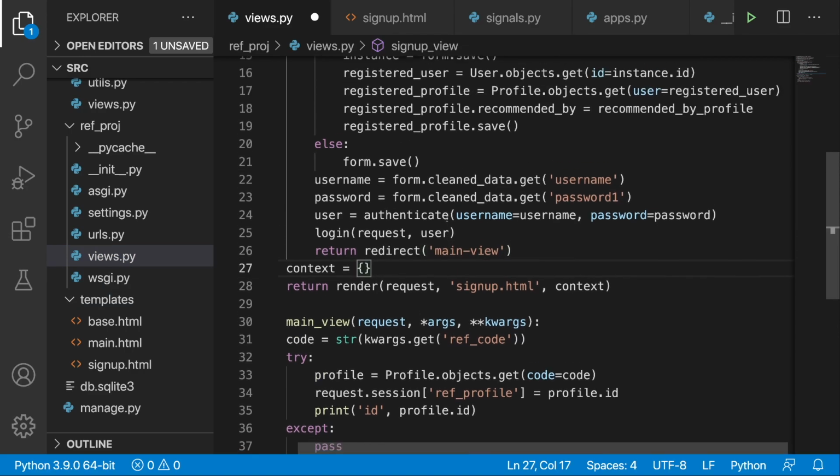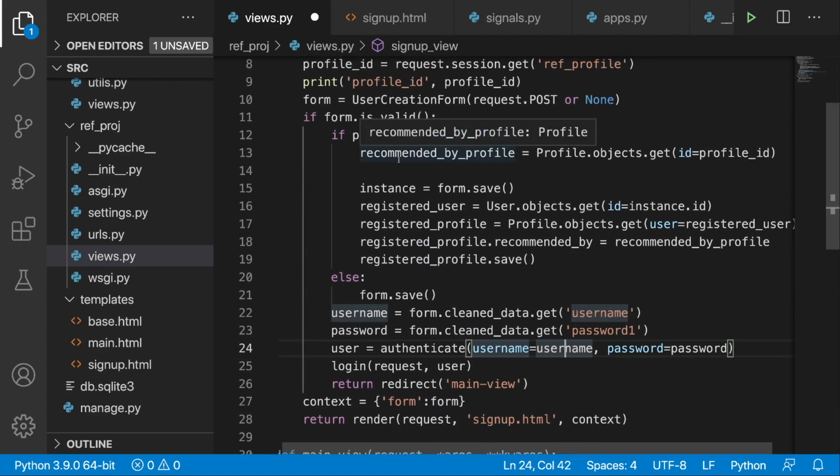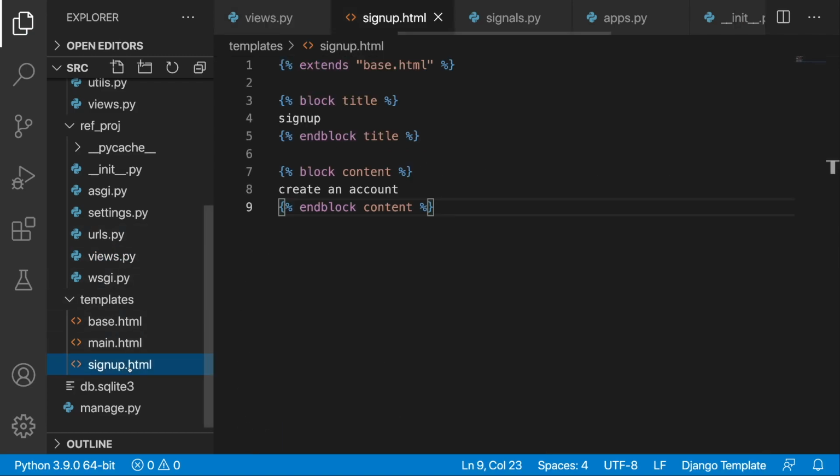All right, so basically we are almost done. The final thing is to pass the form to the template. So over here we just need to assign to the form key the form that we have over here, this UserCreationForm. All right, so let's save this and let's jump into signup.html.